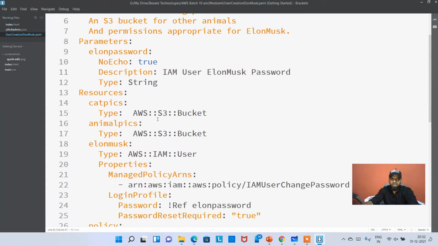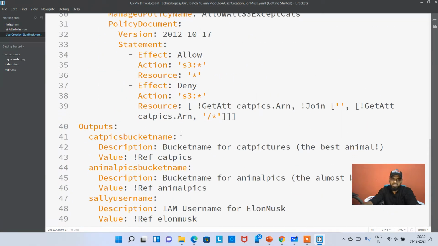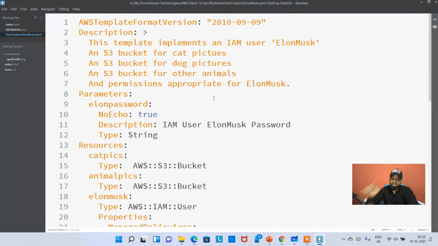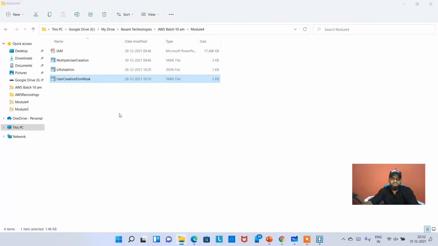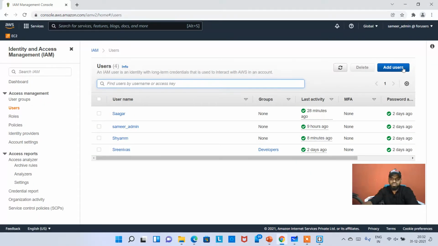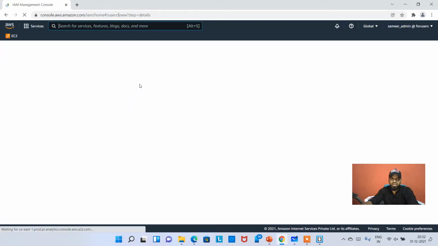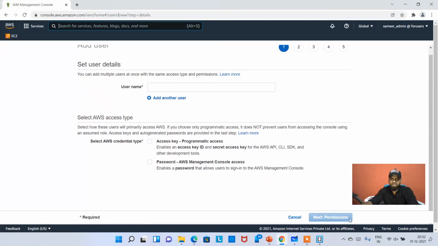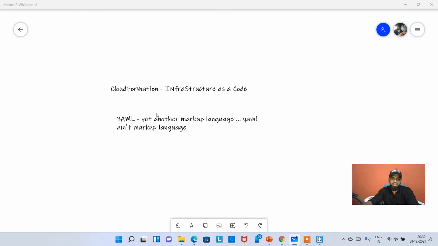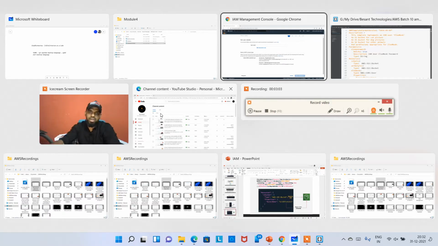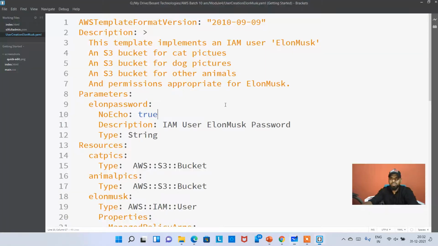We will go deep on this, but for example, whatever we did, we clicked on create user, and then we typed some names. I'm talking about here. We hit on add users, and then we give some name, and then we hit on next permission. The same thing, we are just telling AWS in the form of code. So this is a code.